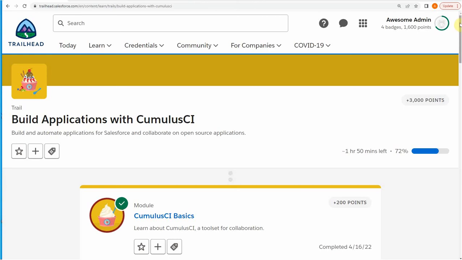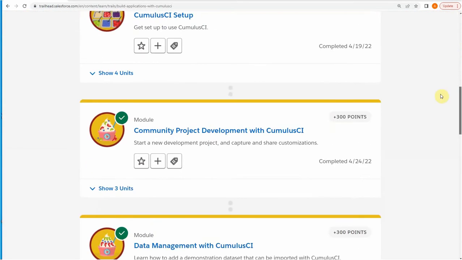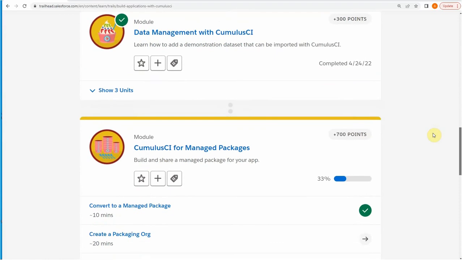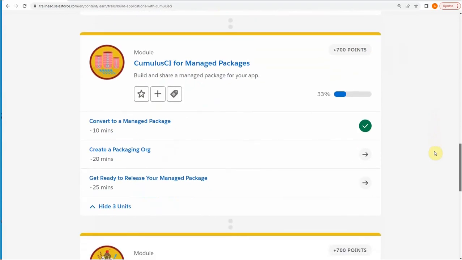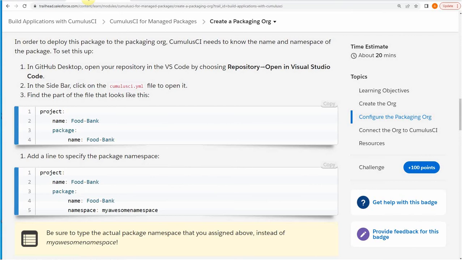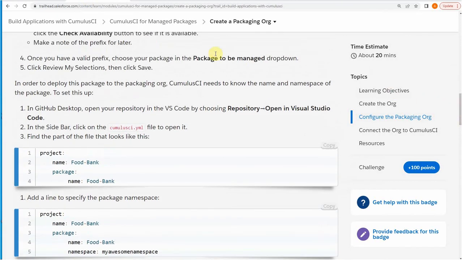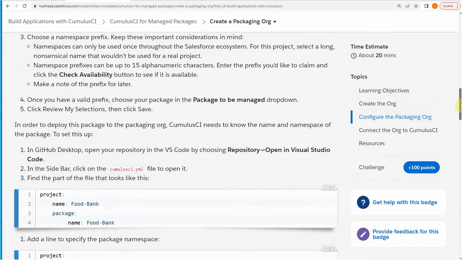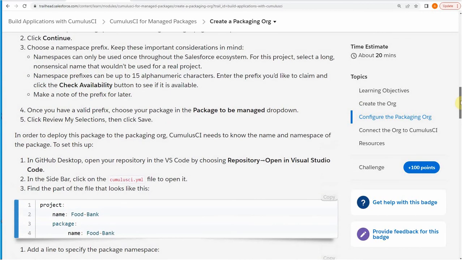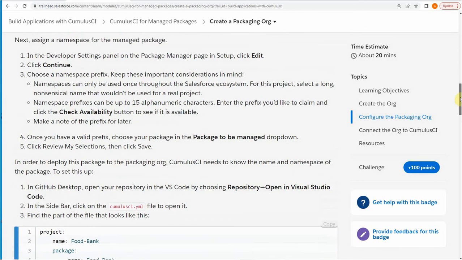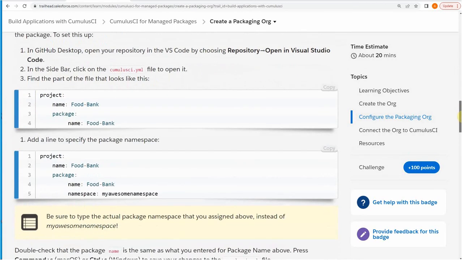Still in the CumulusCI trail, and we're now in module 5, which is the managed package, and we're creating a package org. Since the last step we were in was building the prefix for the namespace, now what we want to do is connect CumulusCI.